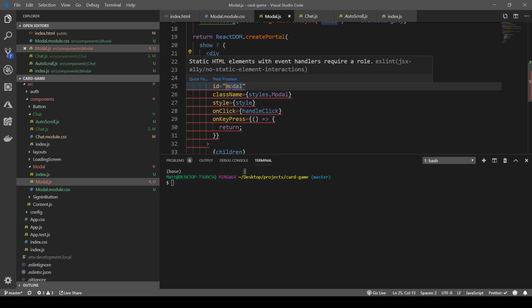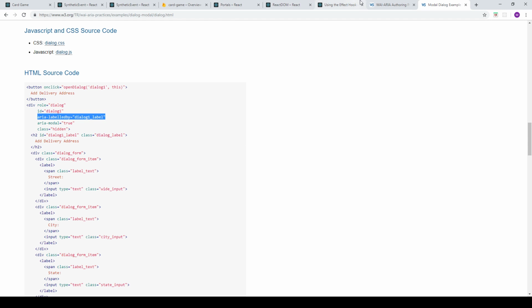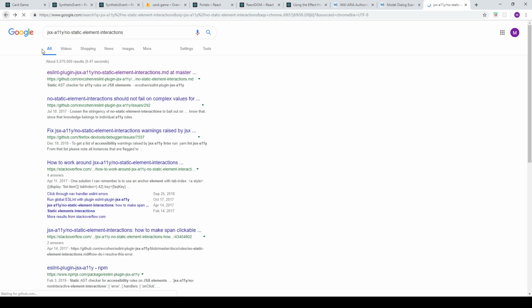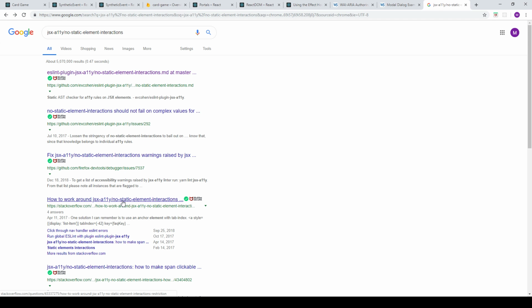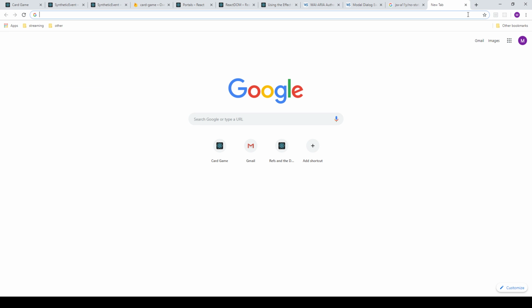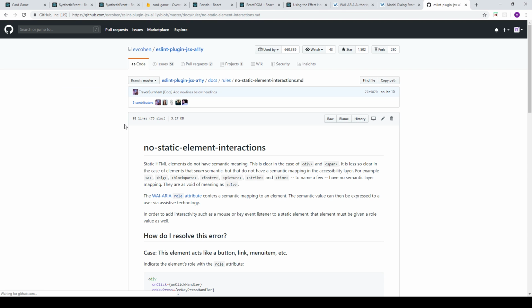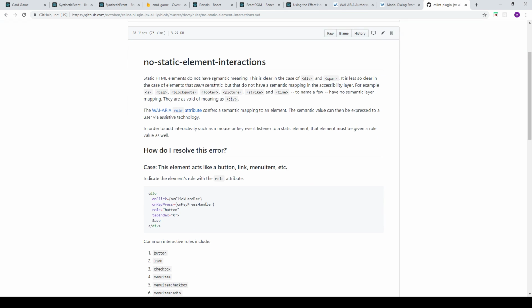Alright, I'm gonna look that up. And if I can't figure it out quickly, I'm gonna throw a warning on it and deal with it later. Oops. So I want to look at the official docs. Oh no, that was the official docs. I forgot there's a plugin. Static HTML elements do not have semantic meaning. Okay, got it. This is clear. Okay.